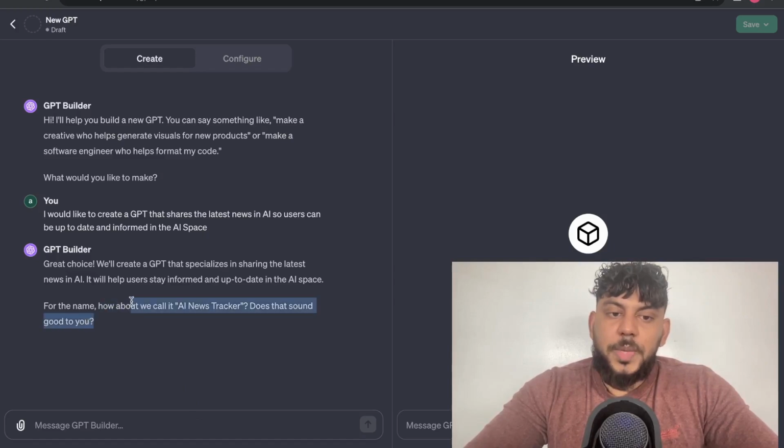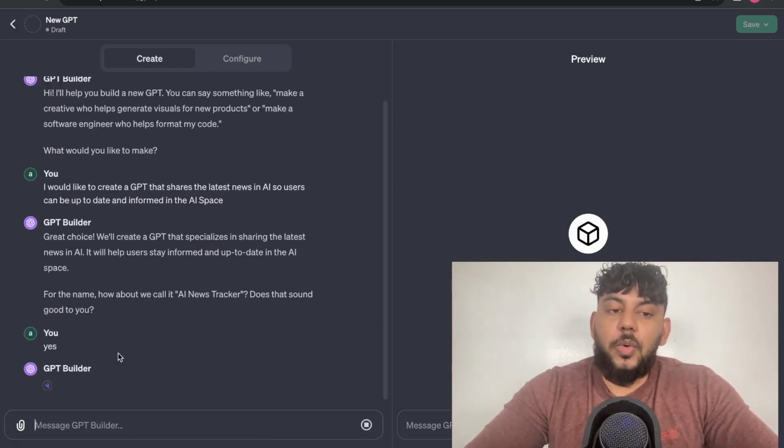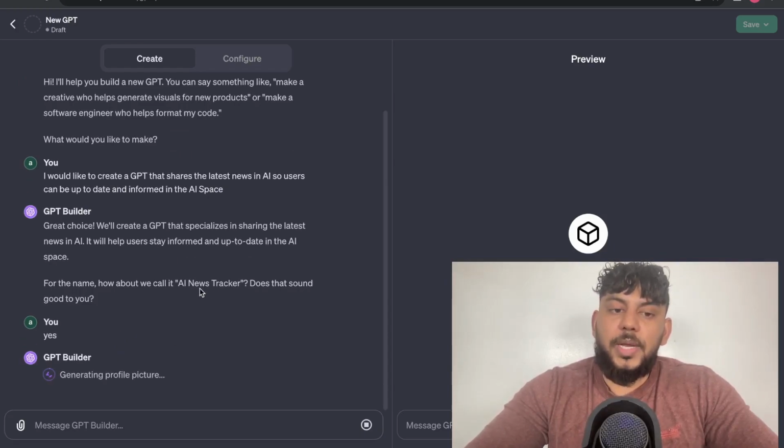So for the name, how about we call it AI News Tracker? That's a pretty good name. So we can say yes, or we can go ahead and tell it to name it something else. But AI News Tracker seems to be a great name.